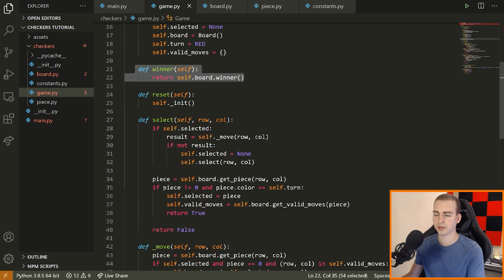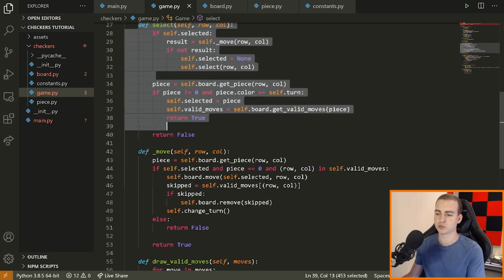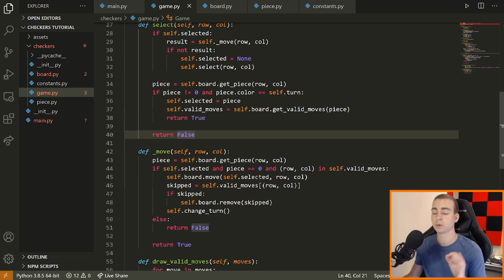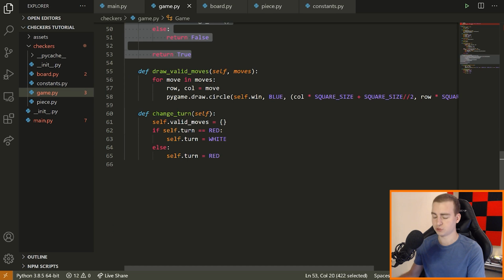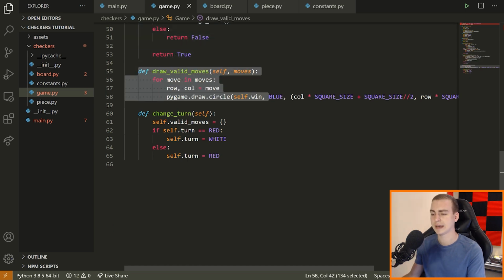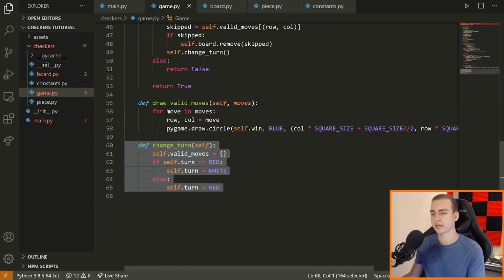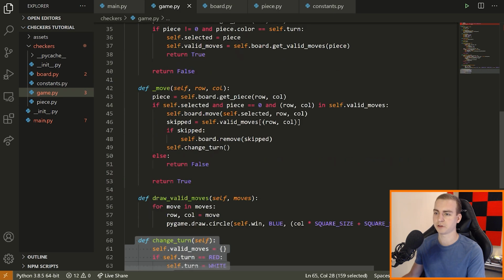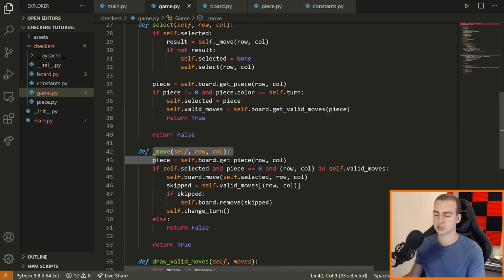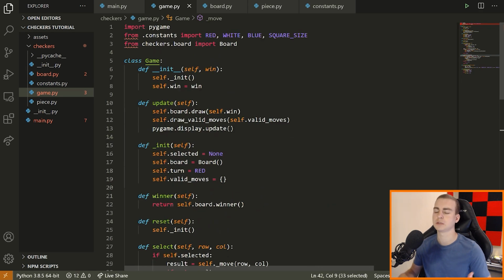We have winner, we have reset, we have select, which will allow us to actually select a piece or potentially move a piece. We have the move method, we have draw valid moves, and then we have change turn. So we can use all of these things within this class, any ones that don't have an underscore before them, we can use them. And essentially that is just how we actually play checkers.